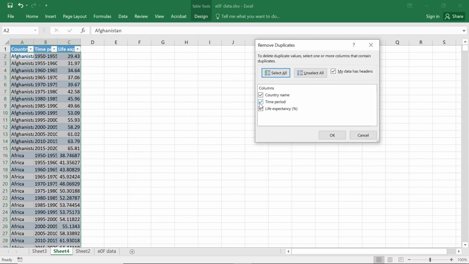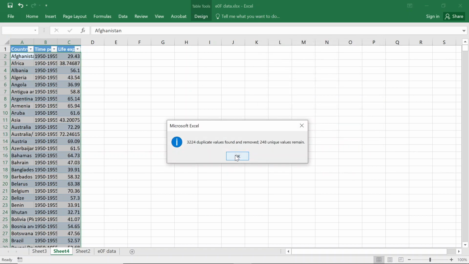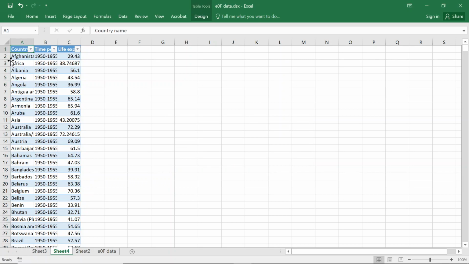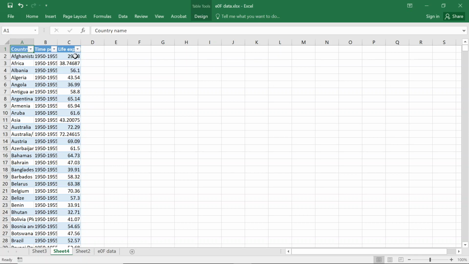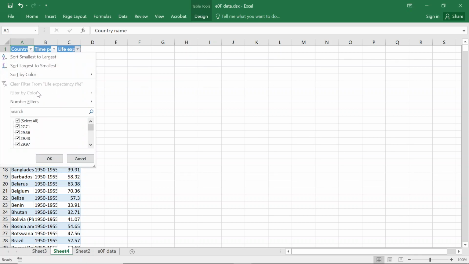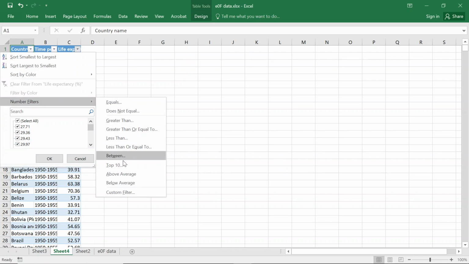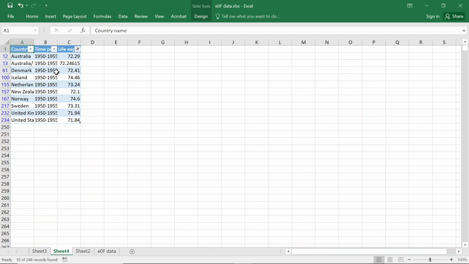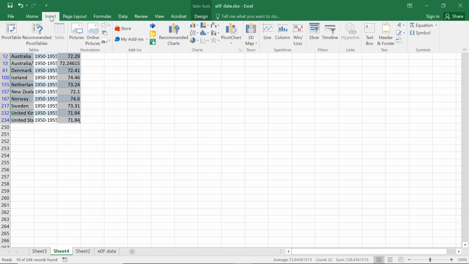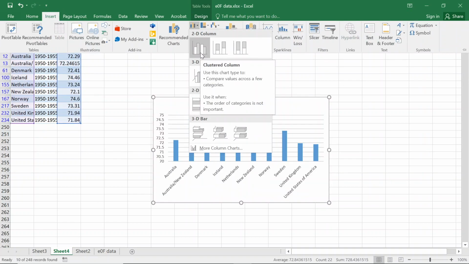I'm going to remove all duplicated country names. Then I remain with only the countries without duplicates. After this, I am going to select the top 10. Let me select the top 10 of this data set, and I am going to plot a simple chart of this data set, like this one.